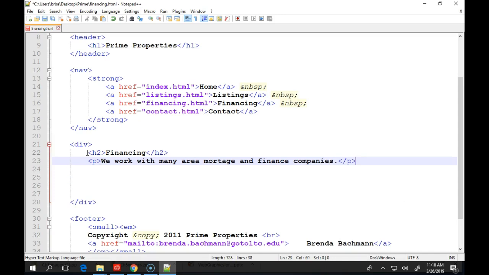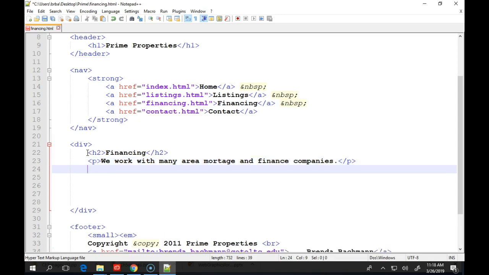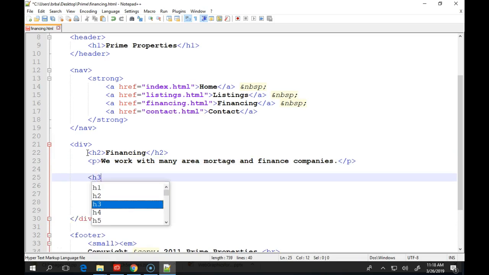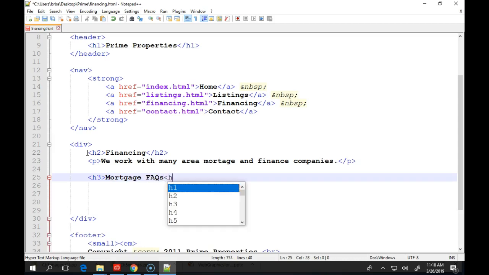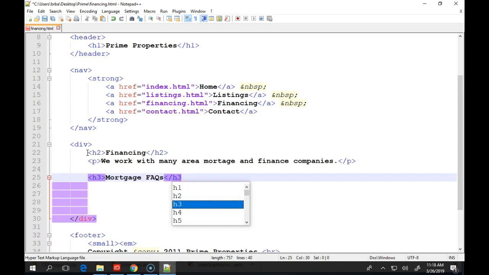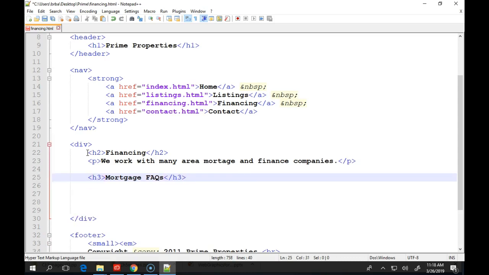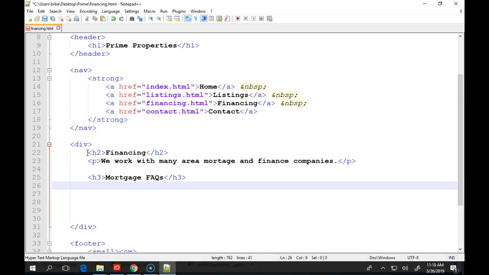And then finally, configure the following phrase with an H3. So in H3 tags, we're going to have Mortgage FAQs, Frequently Asked Questions. And close out the heading 3. If you forget to do that, everything after it is still going to be at heading 3 size. And then on the next page, they want you to use a definition list to configure those questions.